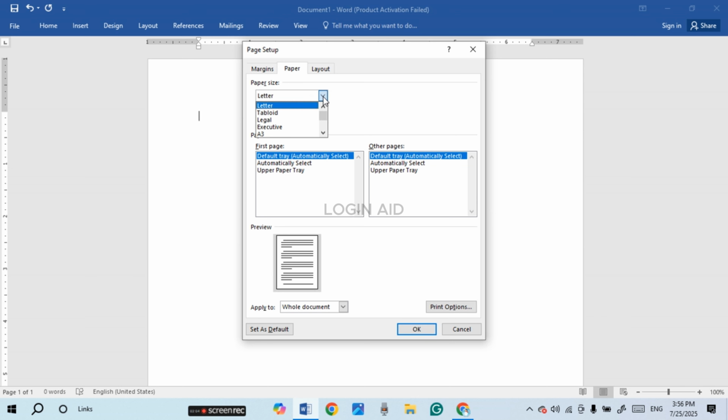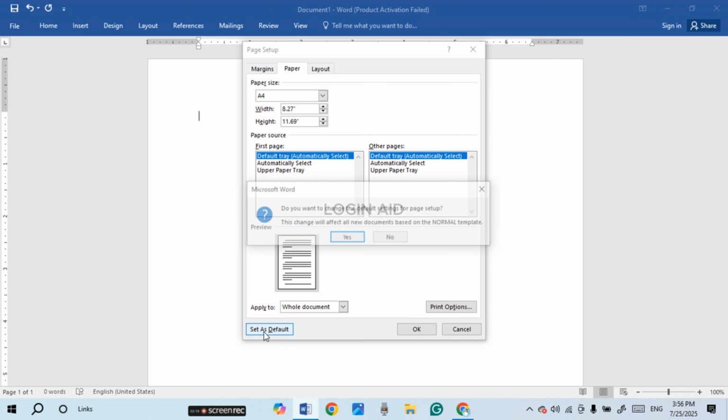Simply click on the downward icon. Now you'll be able to find various options over here. Find the option for A4 and click on it. Now once you do that, width and height will be selected accordingly. Now after you do that, what you have to do is click on this option, set as default, that you can see right over here on your screen.